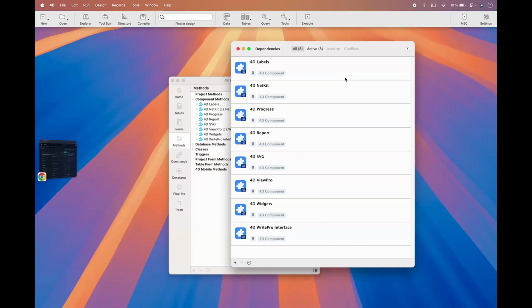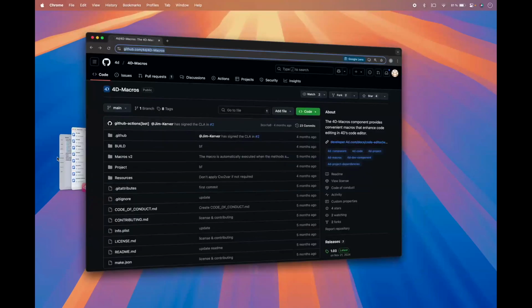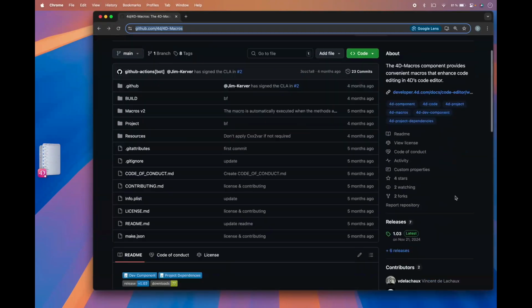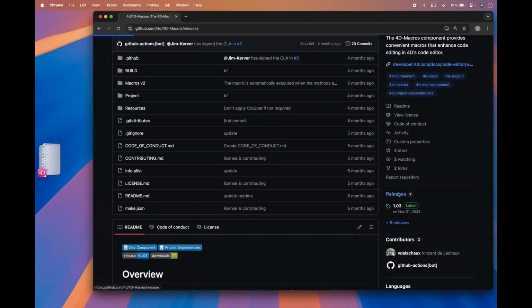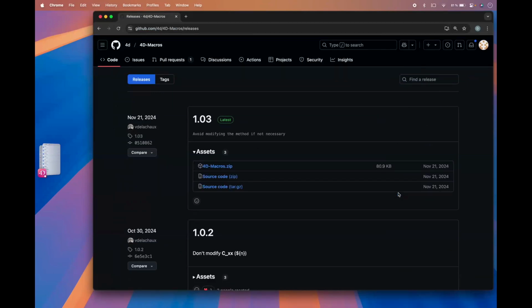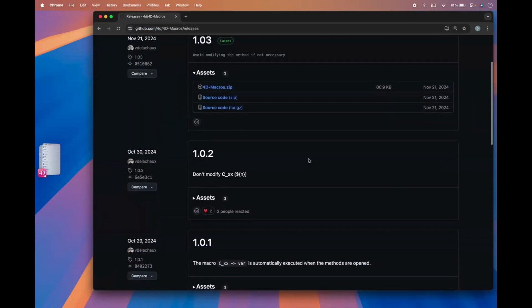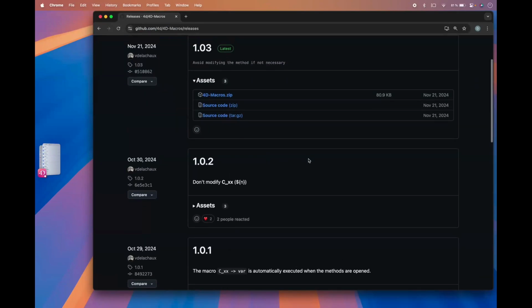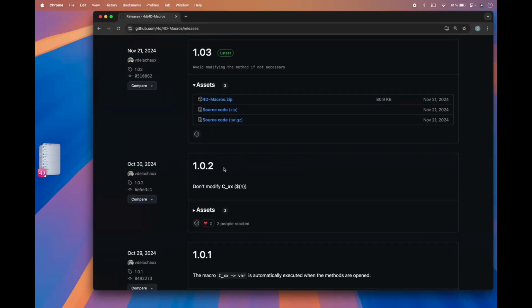But what we want to do now is install a component that is available on GitHub. For this demo, I've chosen a public component called 4D macros. And as you can see here, several releases are available for this component. What we're going to do now is deliberately install a specific version of the component first. So we're going to get this 1.0.2 version first, and then later we'll update it to the latest version.